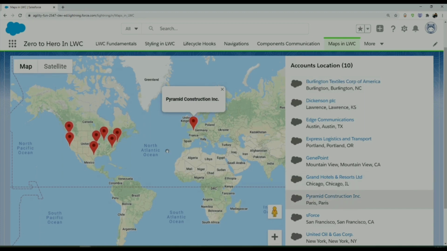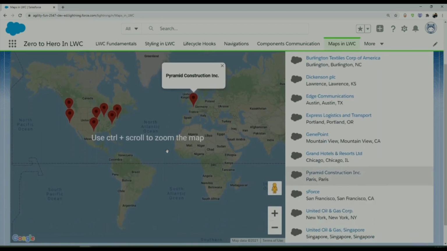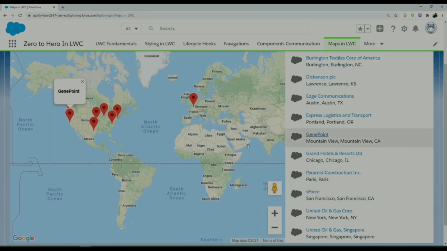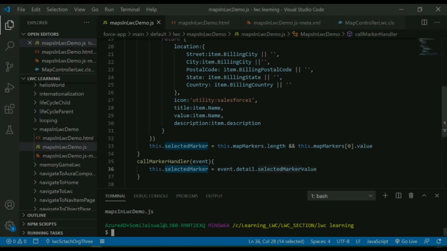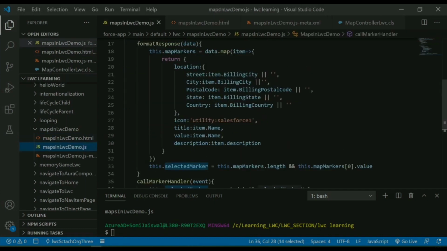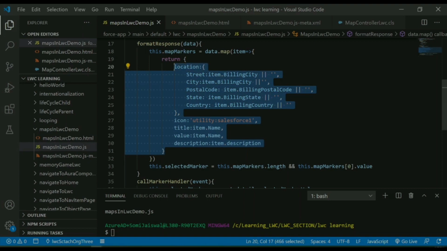So this is how we create maps in the LWC, and this is a very handy component. In many places you need to create a map, and it's a few-line component. If you see the HTML, it's really very small with only 4 attributes, and in the JS, you just need to make sure you are passing the data in the correct format. That's the only trick here.